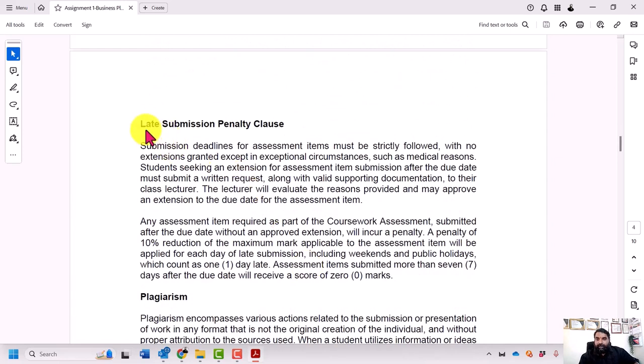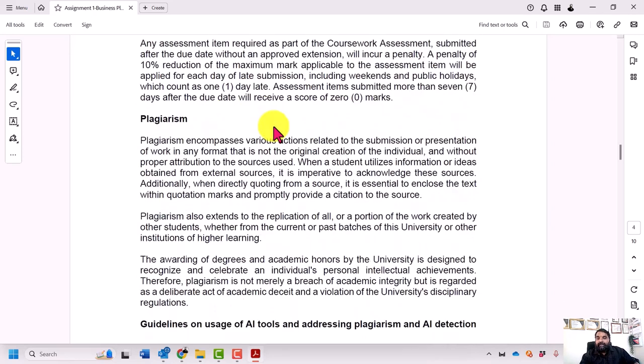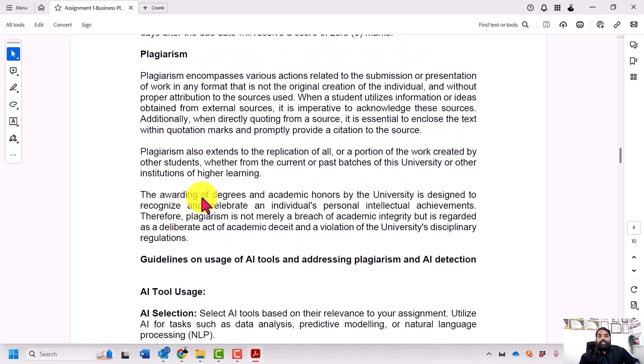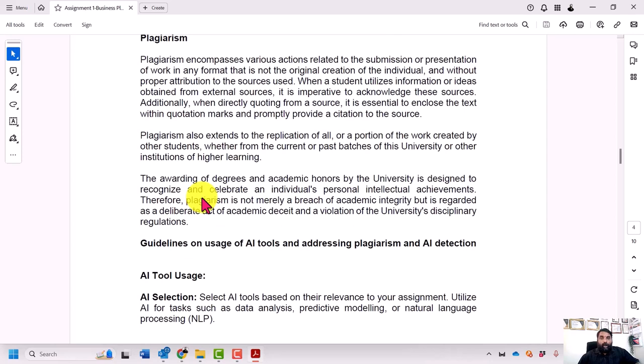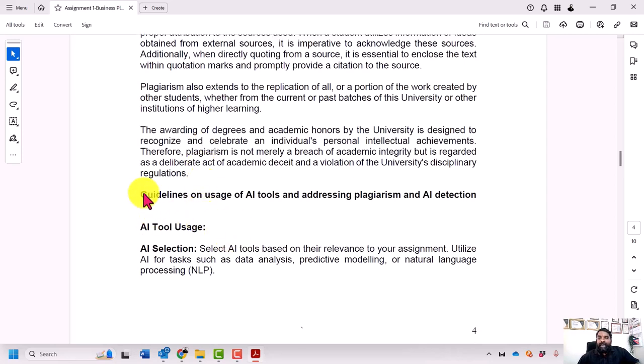You cannot submit late. If you want to submit in week 10, for example, it is subject to your lecturer, your instructor. And please read about plagiarism. Do not plagiarize your assignment. Don't say, sir, I don't copy from anywhere, I just copy from AI tools. Cannot. That's why I put a guideline for AI tools. Nowadays we have a lot of AI tools like ChatGPT and so on. You can use them, but the ideas must come from you, and do not get trapped in plagiarism.